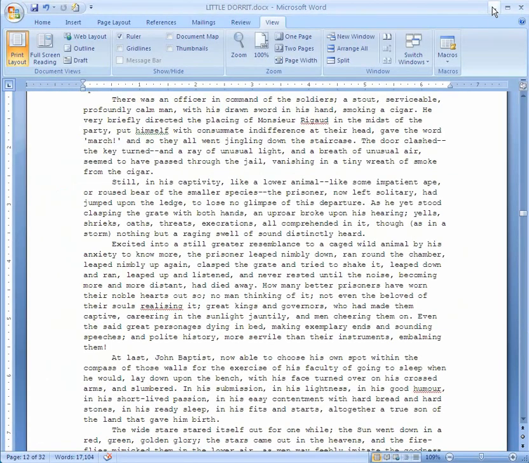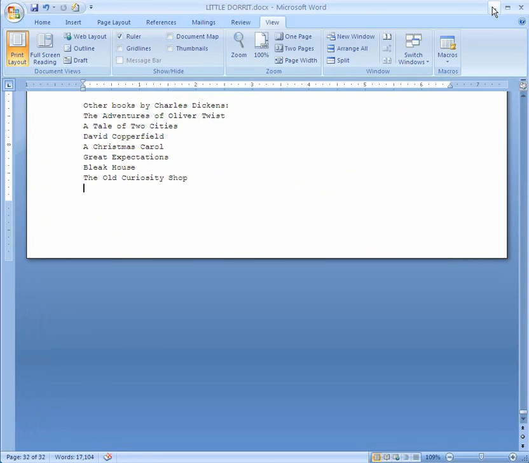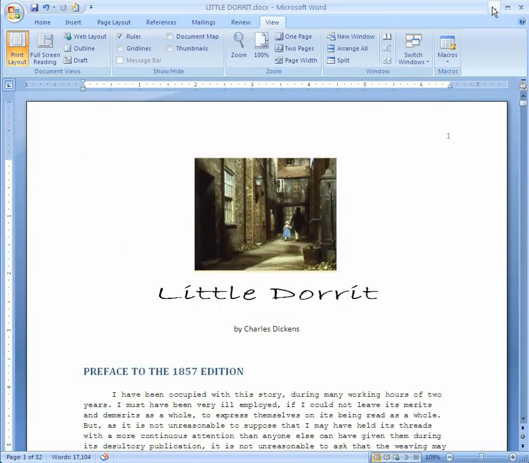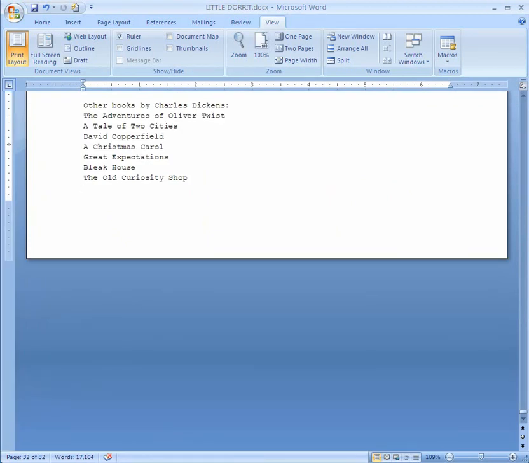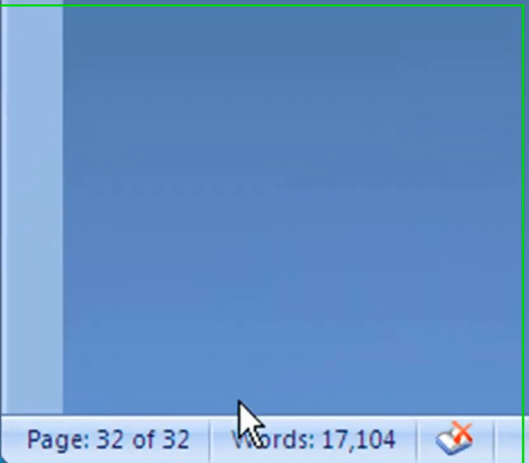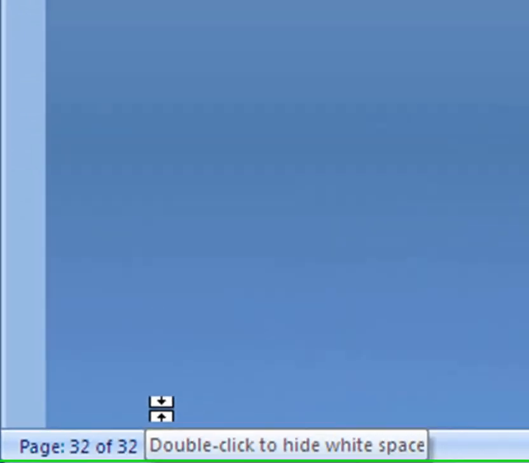So I'm going to try this. Hold down the Control and tap the End. Go to the end. Or hold down the Control and tap the Home. And I'm up on page 1. I'm going to do Control End to go to the end. I wonder what page I'm on. Oh, can you tell? It's down here at the bottom. It says I'm on page 32 of 32.